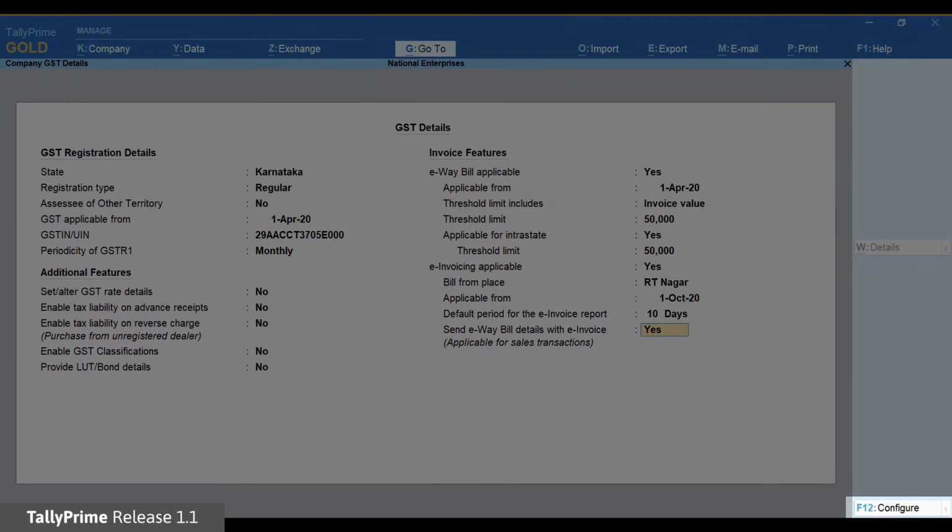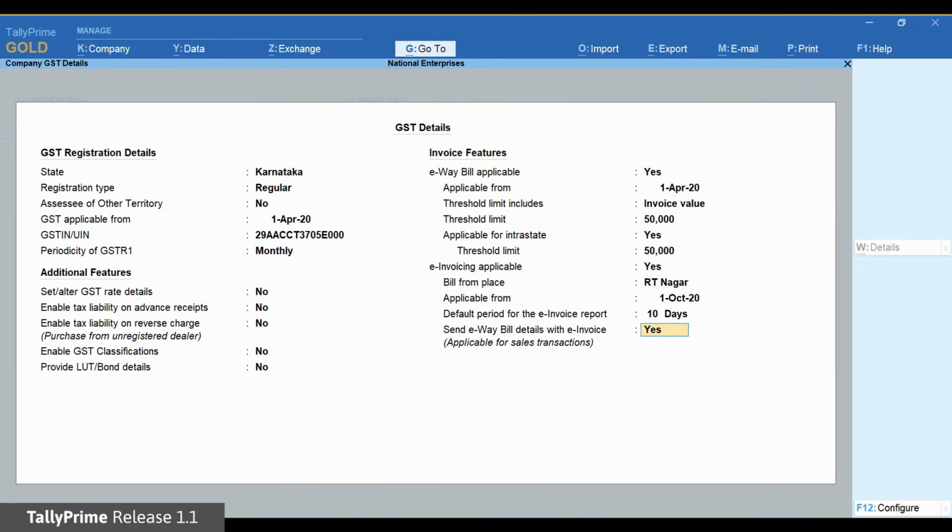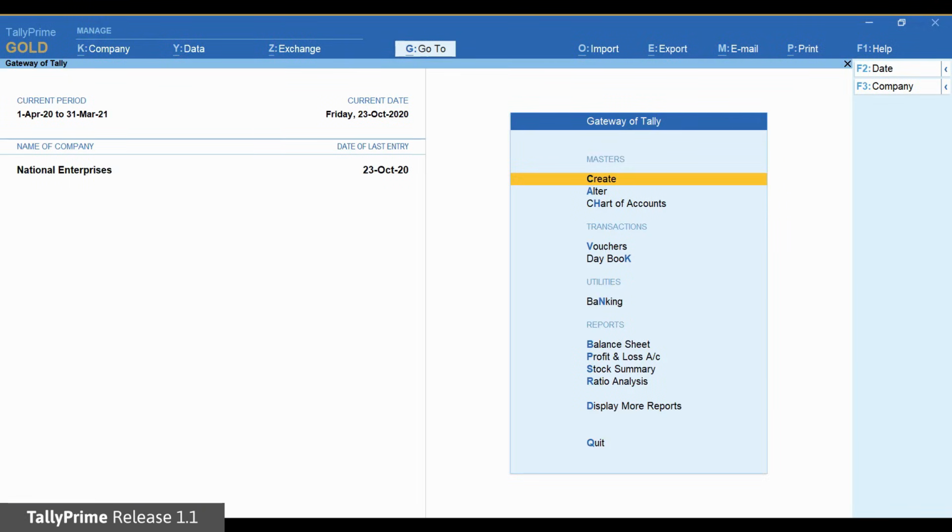Configure send e-way bill details with e-invoice based on your requirement. Save the changes. There is one other small setup. You have to set the ISO code for your currency masters if you are into import and export business.